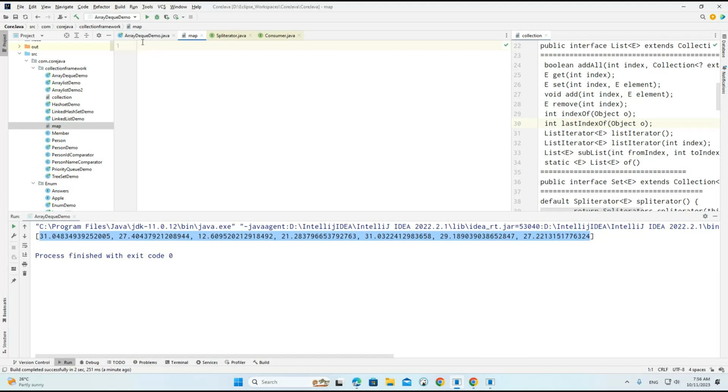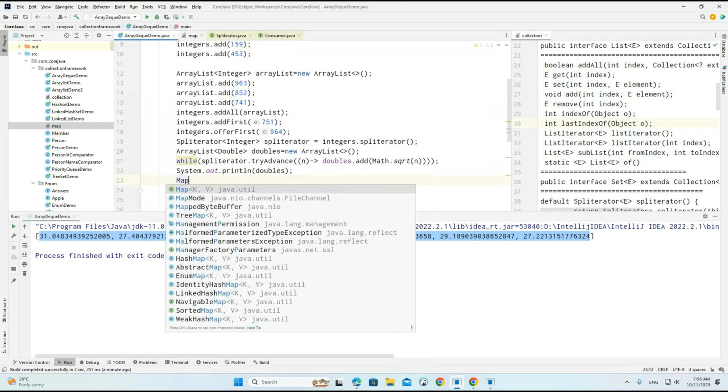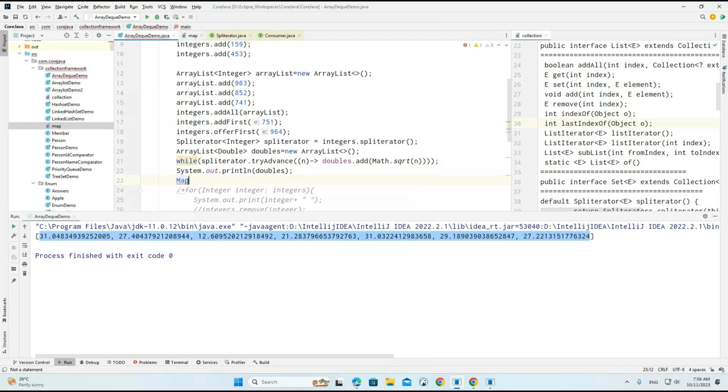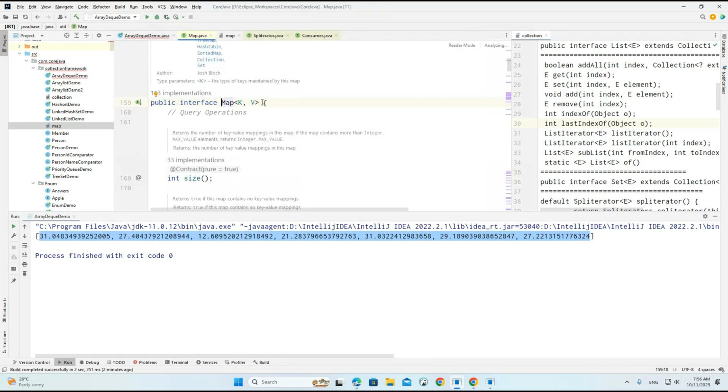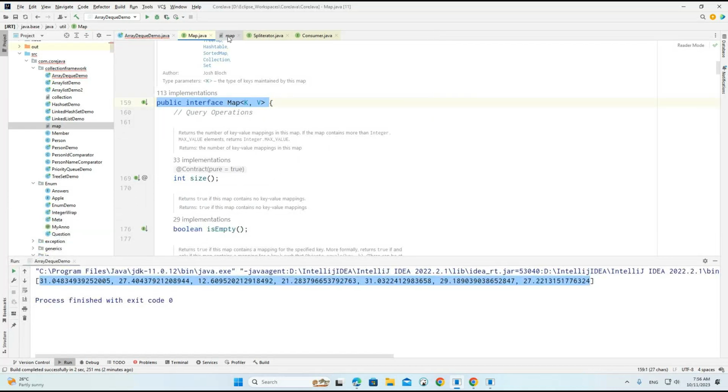Okay, so this is the Map file I'm trying to use here, and this is the Map we are trying to discuss here. Now first I'm going to copy the public interface. Let me close this Collection, and this is the Map. Okay, so public interface Map. Now here you can see K comma V, K comma V, in the sense key and value.